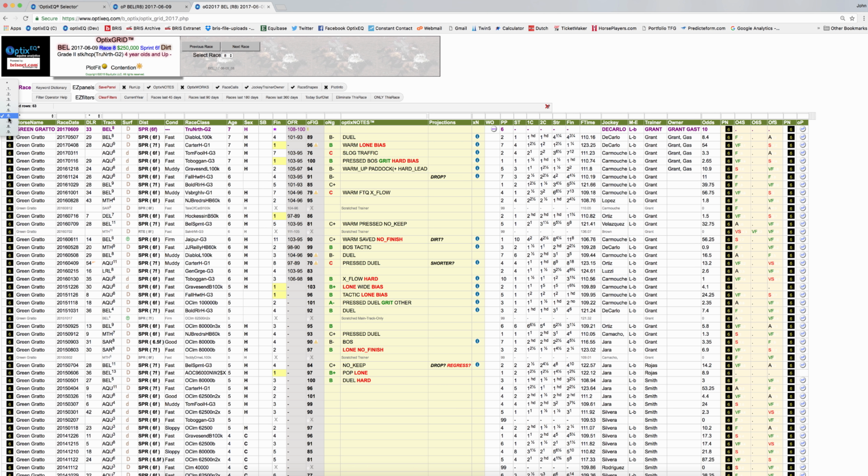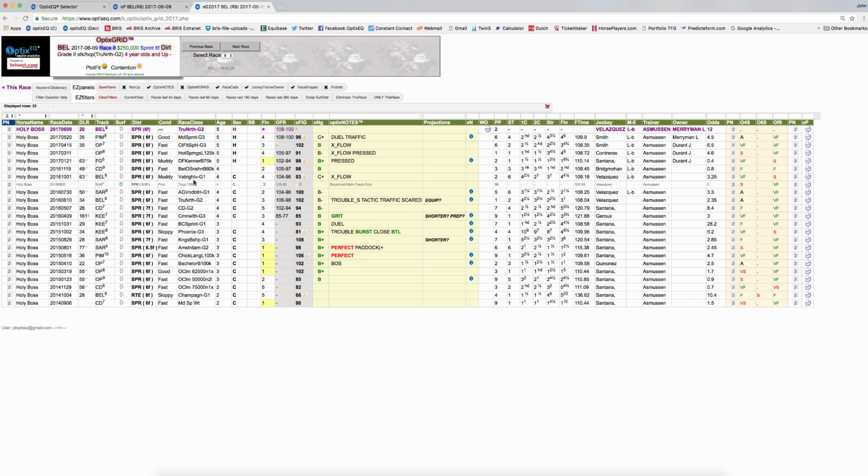So let's look at the number 2, Holy Boss, who we think is a real quality sprinter. If you go back to his races at Belmont, the True North last year, he ran well. We thought he needed blinkers. He did get blinkers after that. But this is a horse that ran well in the King's Bishop as a 3-year-old. He has quality as a sprinter. Maybe he's rounding into form.